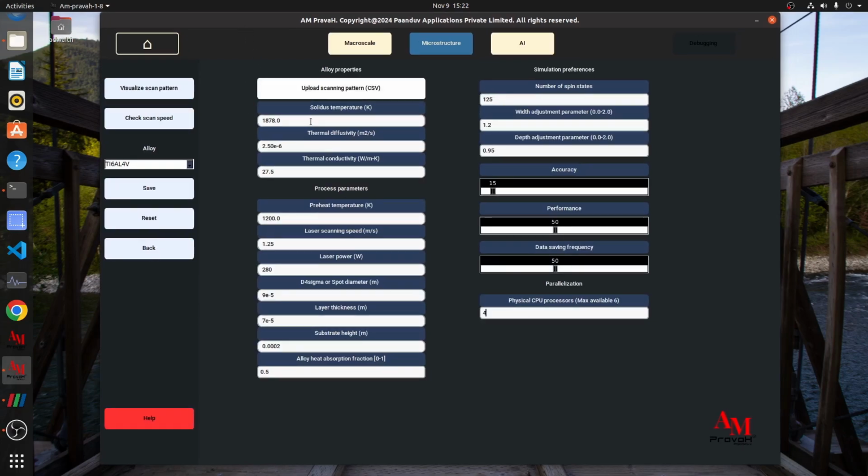So let's first see the material properties. For our properties, we have solidus temperature, thermal diffusivity, and thermal conductivity. Solidus temperature basically means our melting temperature. Then for laser properties, we have laser scanning speed, laser power, and D4 sigma or laser spot diameter. For chamber conditions, we have initial temperature or preheat temperature. Then we have layer thickness for multi-layer simulation. Then we have our initial substrate height, or we can call it substrate thickness.